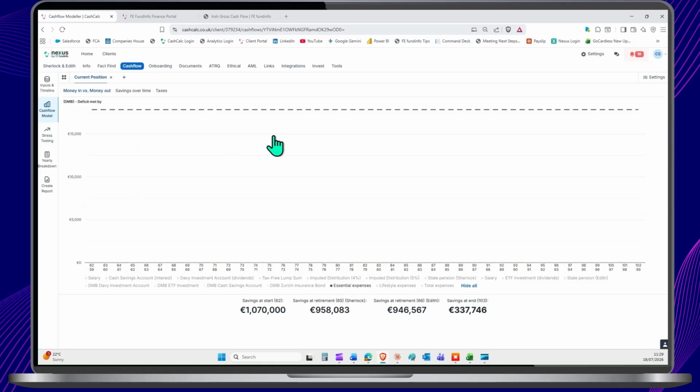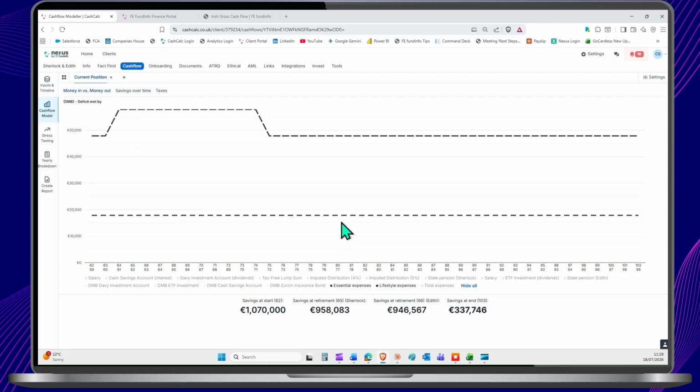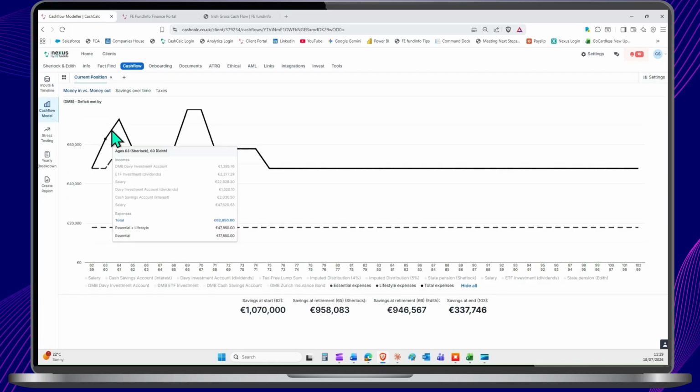So these are the essential expenses you need every single year, Mr. or Mrs. Client, about 17,000 euros a year. That's what the lifestyle expenses on top is. So that delta is basically a pretty boring life to a very good life. Then the total expenses on top is all three of them. So it shoots up every now and again for those discretionary spends.